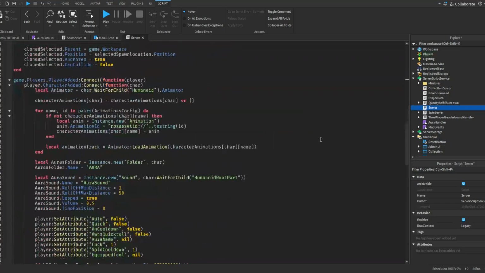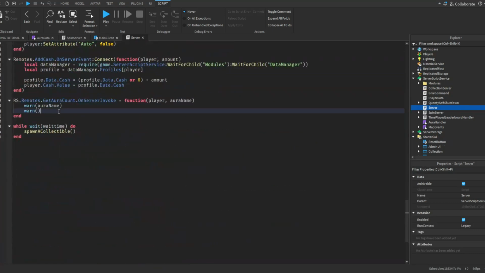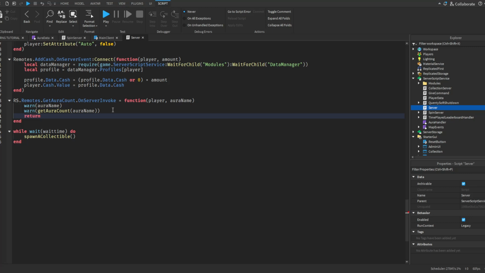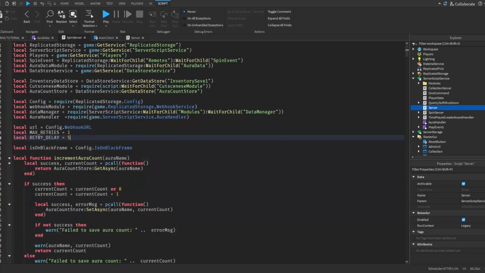So that's pretty much it. Then we can scroll down again, and we want to warn the get R account for the R name. And then the last thing we want to do is return the get R account with the R name. That's pretty much it. Now we actually only have to make it so they update.